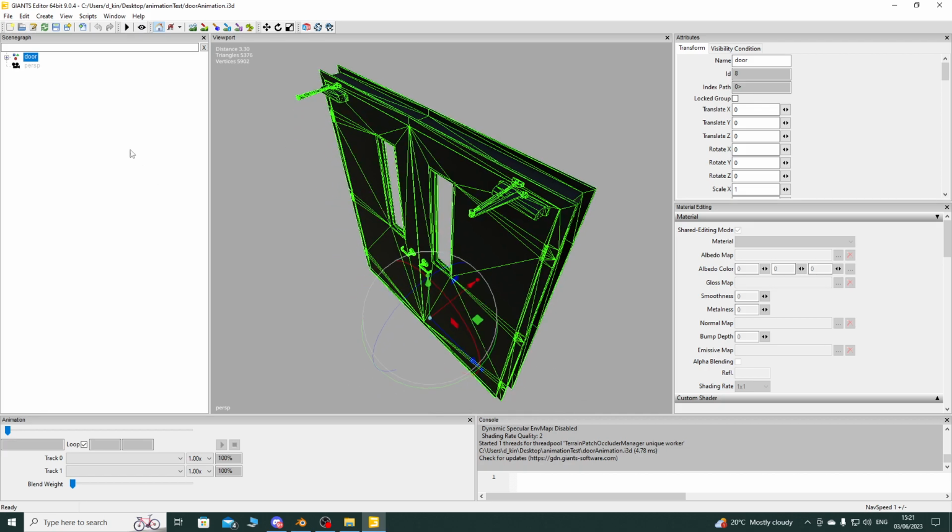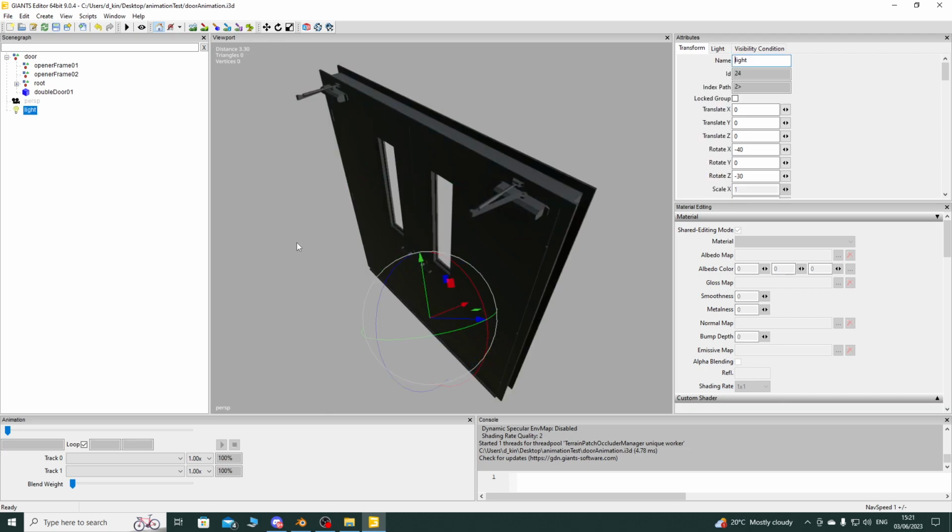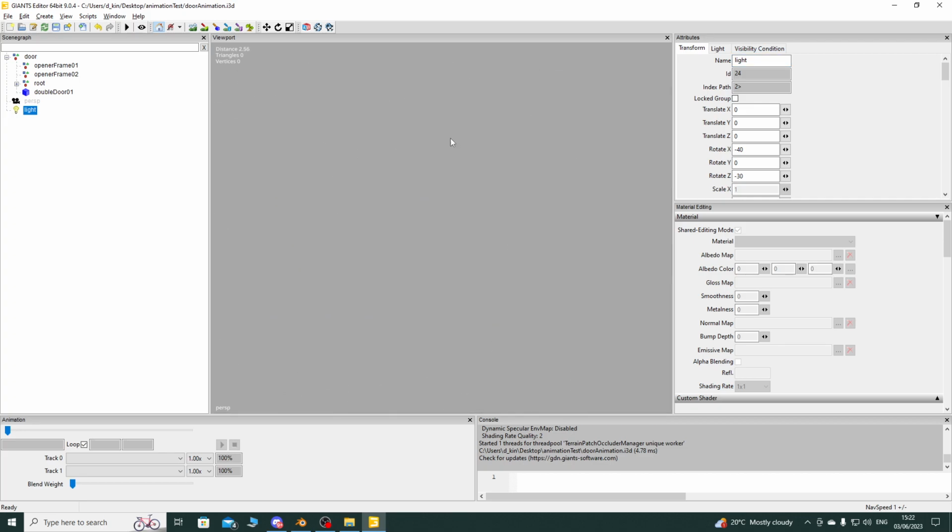So yeah, here we are. So we've got what we want here, though. I've got my door. Let's go Control L, add in a light here so we can actually see the thing.